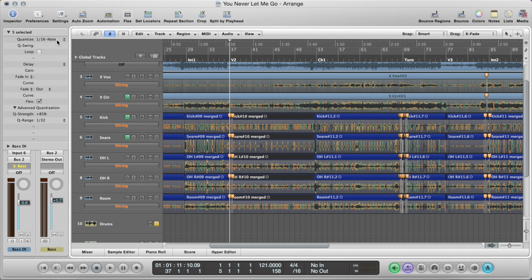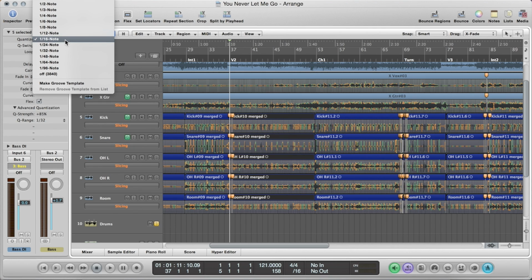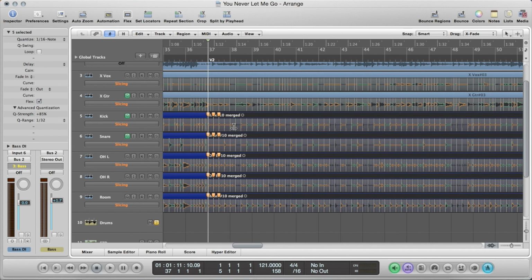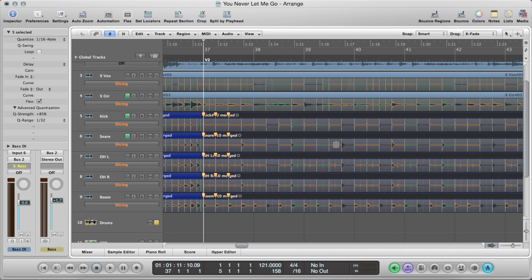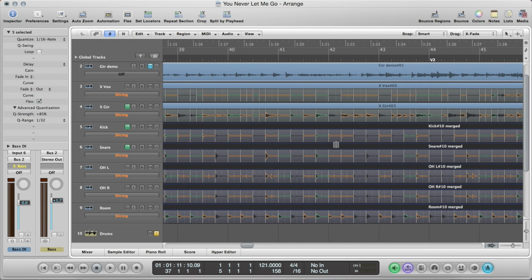quantization parameters over here. Now there are 3 parameters that you're going to want to play with. The first is obviously the quantize parameter, and this is the parameter that tells us what type of note Logic is going to quantize. So in my case, it's going to quantize 16th notes. So it's going to snap everything to the grid on the 16th note. And if I zoom in just a little bit, for the most part, it's actually quantizing by quarter note, as you can see, but there are a few places.